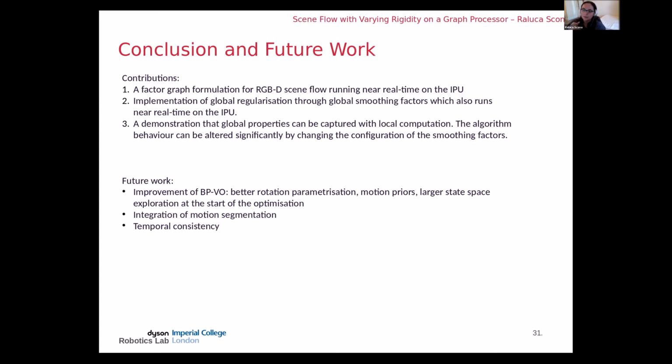Cool. Excellent. There's one from the chat. If one had flexibility to change the connectivity on the IPU dynamically, would there be a benefit to doing so at runtime? I think so, yeah, because I will go back to one of the slides.